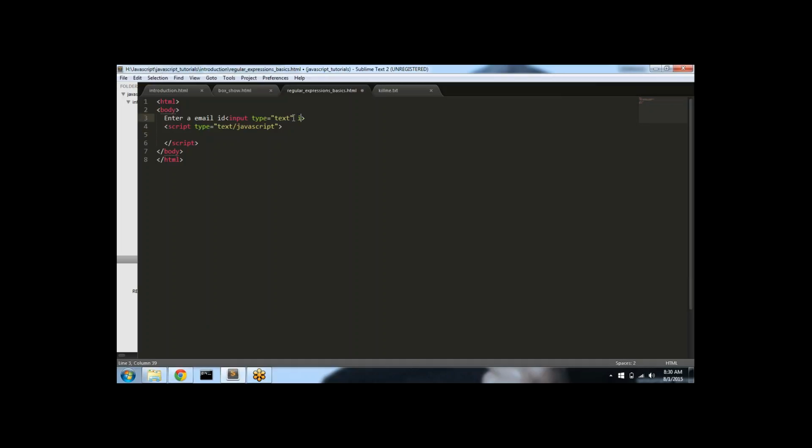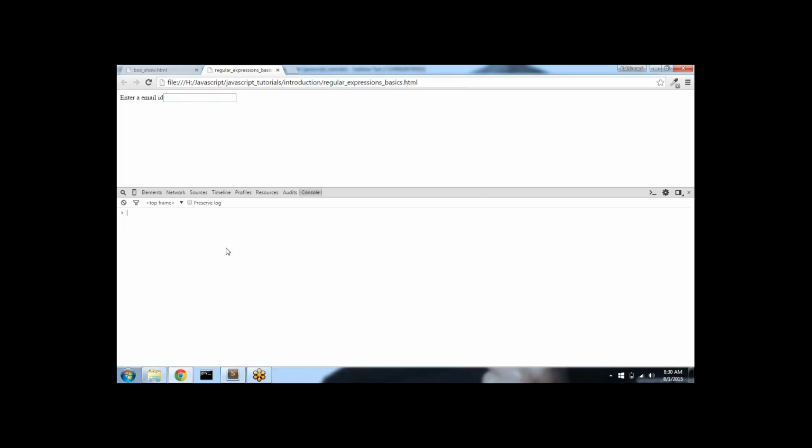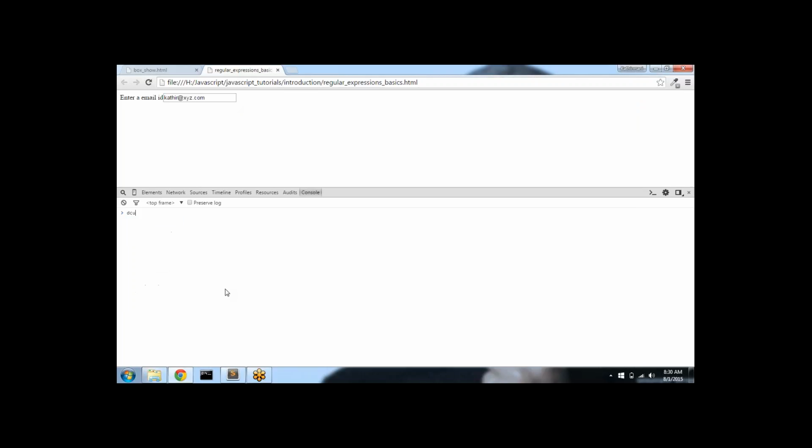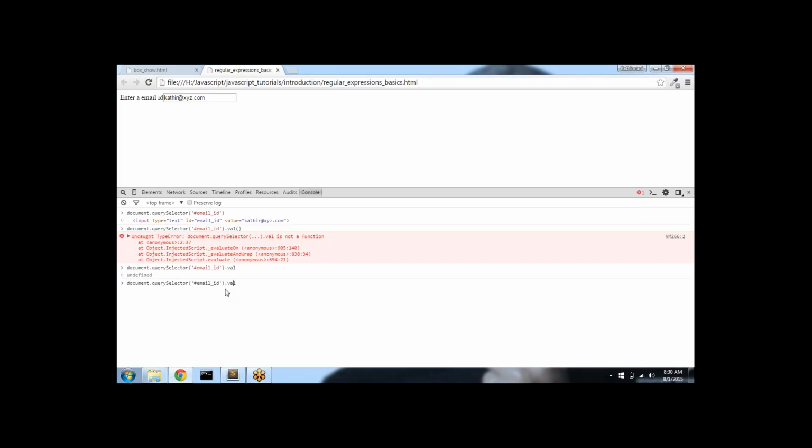I'm just going to give an ID to it, email underscore ID. I'm making the default value Kadir at xyz.com. Document dot query selector, and email underscore ID. It gives me the element, undefined. One second. HTML will give me.